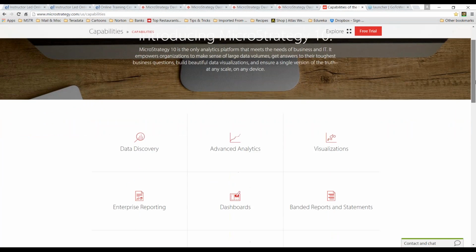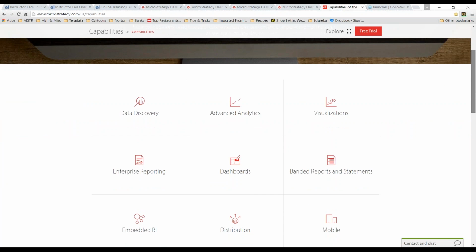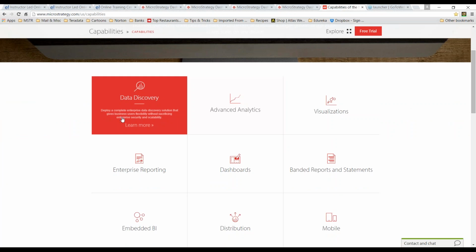These are some of the things available in MicroStrategy 10. You can do data discovery, and then you have advanced analytics, visualizations, enterprise reporting, and dashboards.